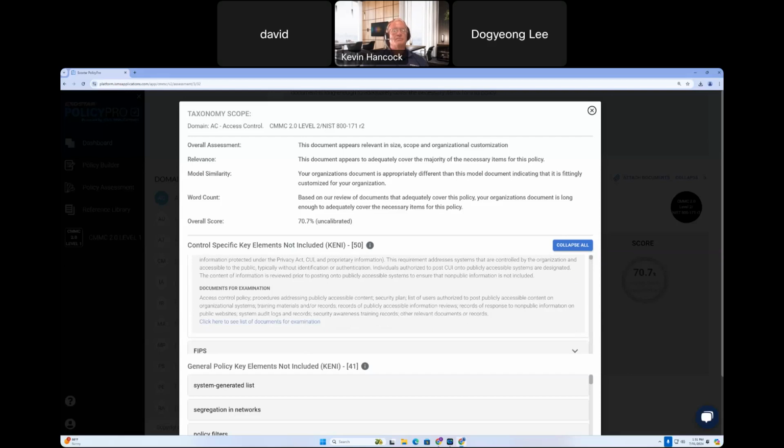The documents for examination are going to be other sorts of documents, records, or materials that your organization might have already created that can help you address that particular control KENNY. Additionally, these documents for examination can also be used as evidence and artifacts that you are indeed implementing the specific practice as well. For example, it could include things like your security plan or list of users, maybe awareness training records, again, any sort of document or record that's relevant to that particular control KENNY.